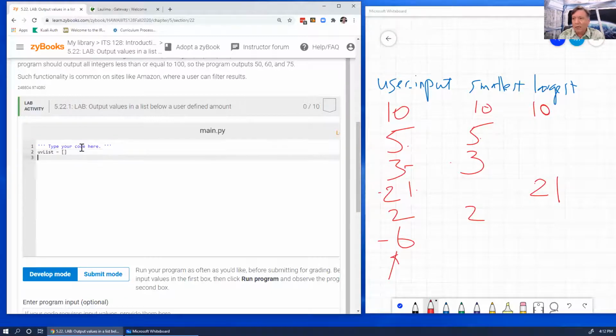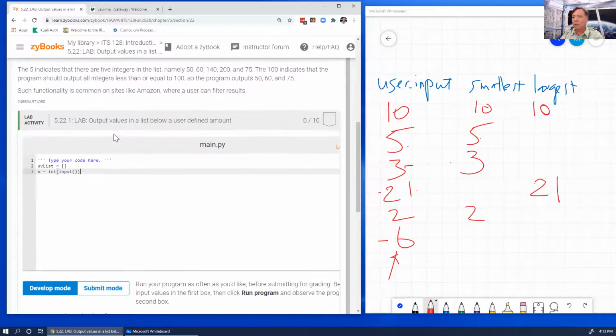And now I got to read in the how many. So the first thing I read in is how many elements there's going to be in the list. So I'm going to say n, I'm just going to call it n, equals integer of input. Okay, so that's going to read in how many, n. So in this case up here, it's going to be the 5.